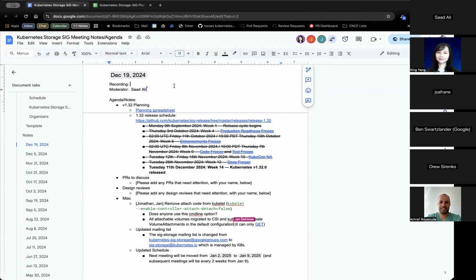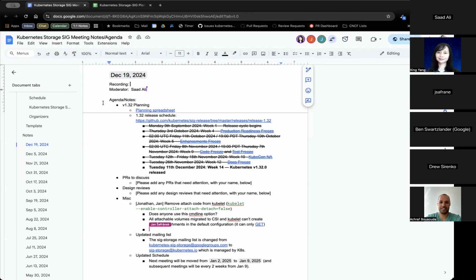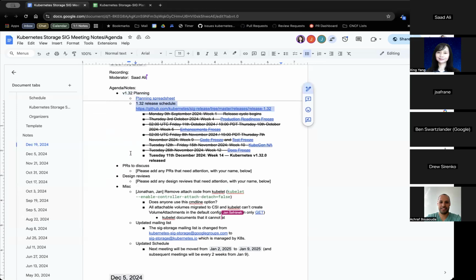Today, we're going to go through the agenda. You can find the agenda doc on your calendar invite. Feel free to add items to it if there's anything you want the group to discuss. We're going to go through the 132 planning doc. The 132 release went out this week. We just want to get an end of release update to see what made it in and what didn't. And then if there's any other items, we'll come back to them after that.